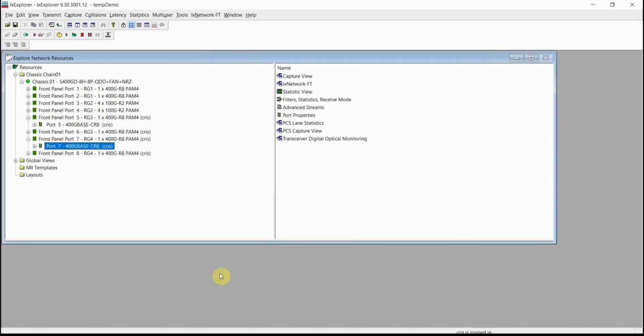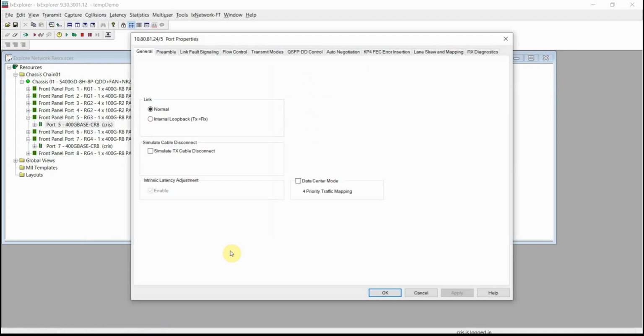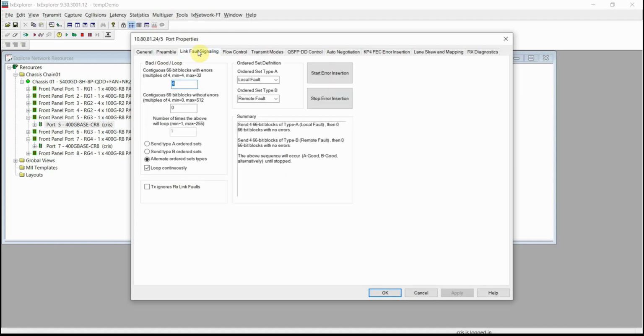Just waiting to finish it off. After I finished it off, I'm ready to actually start my testing. So let's take a look at first what are my port properties here and what you can set under those ports. So general, talking about link. So if you want to do a test where it's an internal loopback, you just set it here. Anything that you set here, you just have to press apply. So preamble, link fault signaling, you can go through all those options as we follow along here.